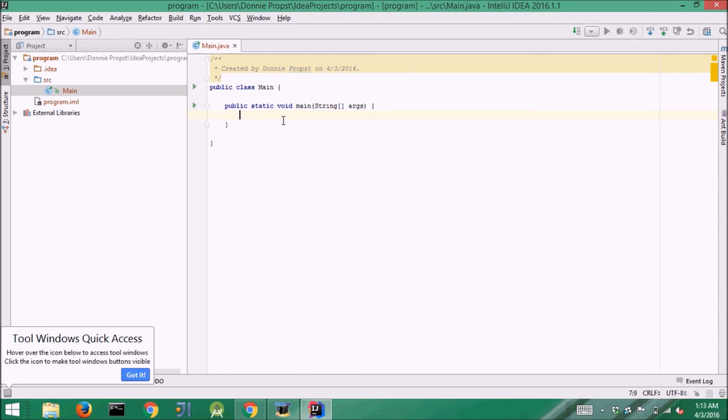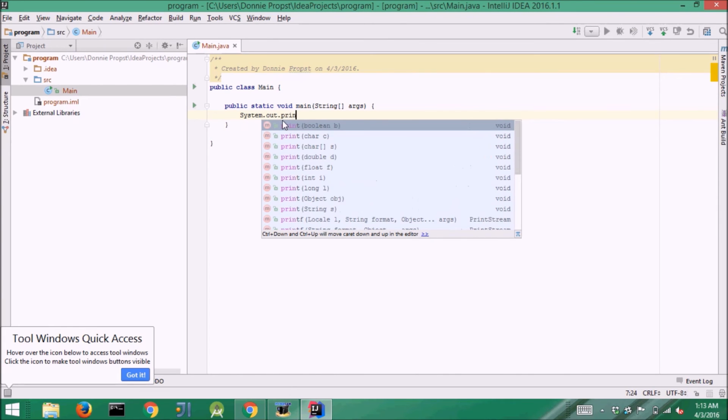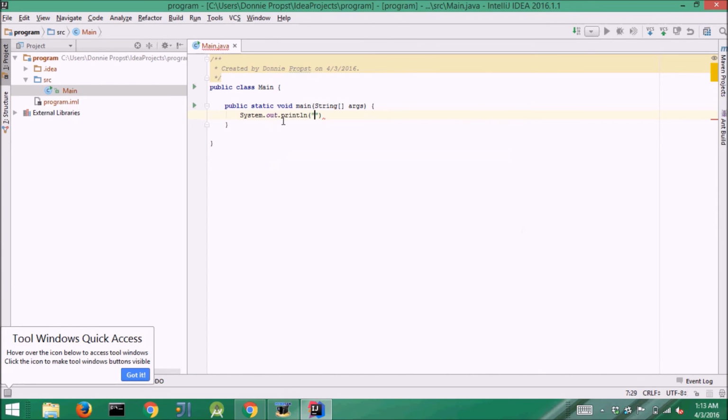IntelliJ has a lot of really nice things that make writing code a lot easier, especially once you know what you have to do and you're not learning it. Since we just want to get something to print out this first time, type System.out.println and type hello world, and then a semicolon at the end. This command is what you want to type anytime you want to print anything, and whatever is within here will be printed.